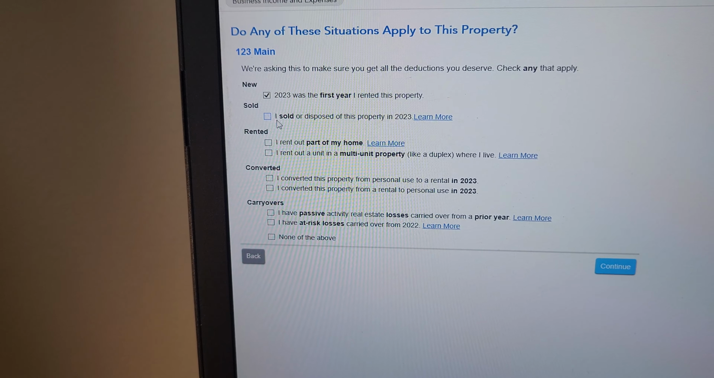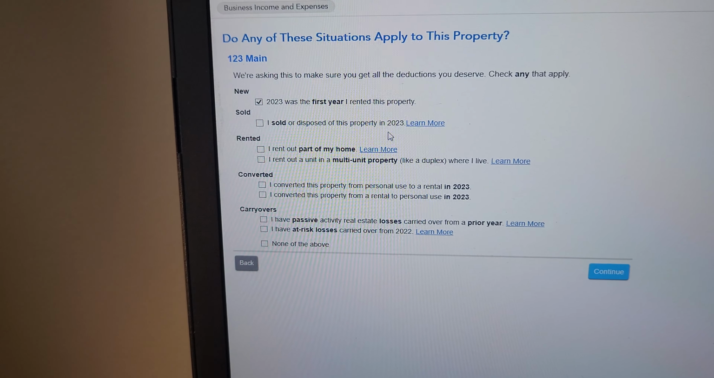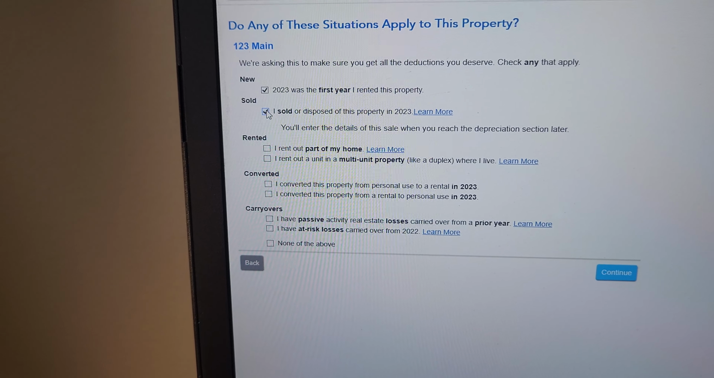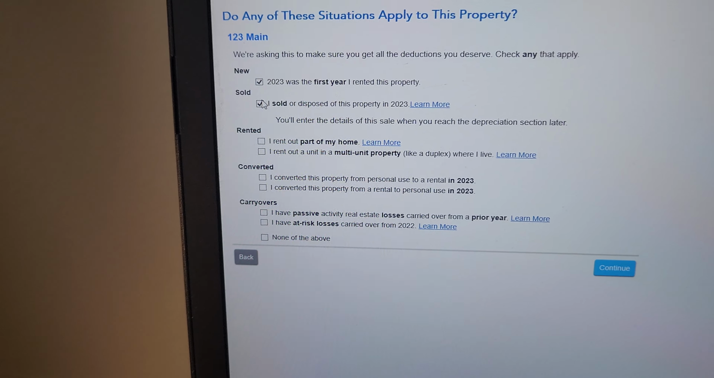So I'm gonna do this from my mobile home park. I sold or disposed of this property in 2023. So it's gonna enter details of the sale when you reach the depreciation section later, right?